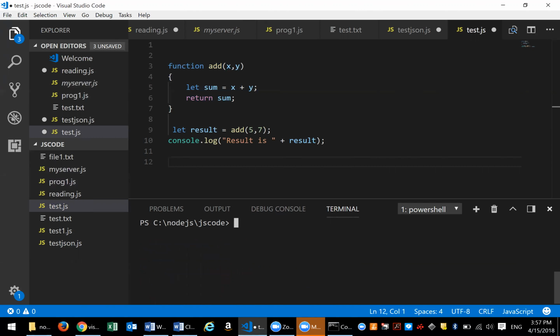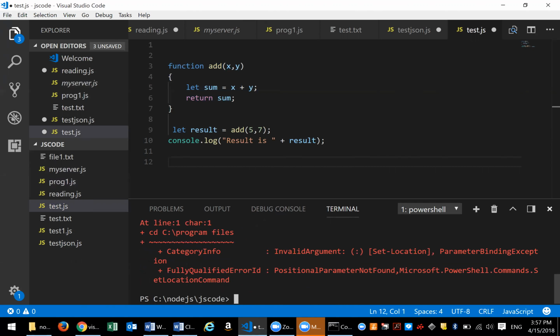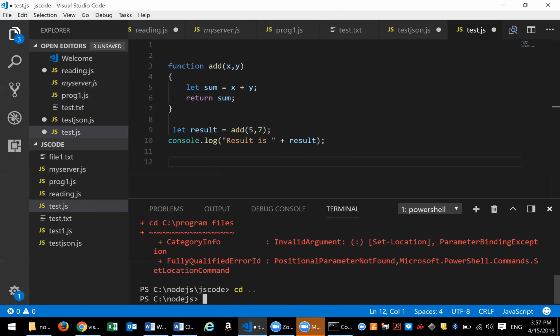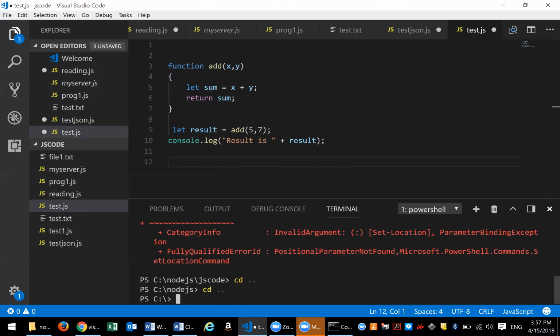For example, CD is to change directory. If you know the name of the directory, you can type in the path. For example, CD program files, and that would take me to program files if I type it right. Maybe it didn't like it. Okay, so let's do this. CD dot dot will take you one level up. Now I am in the root directory.